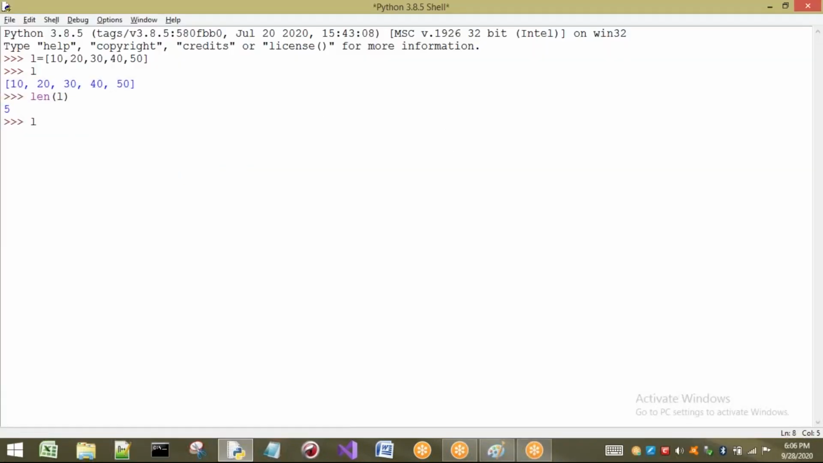Now let us see the same example. I am going to consider a list of elements with duplicate values: 10, 20, 30 and 20, 30, 40, 10, 30, 30, for example, 40 and 50.